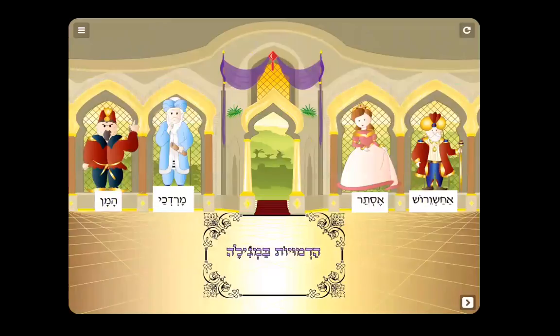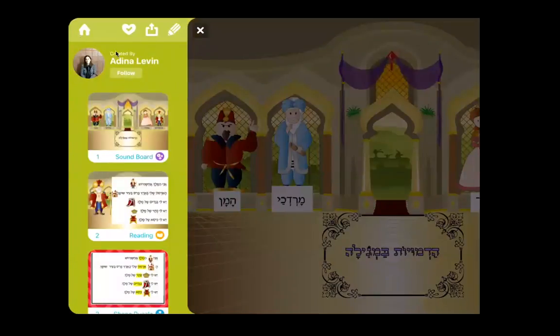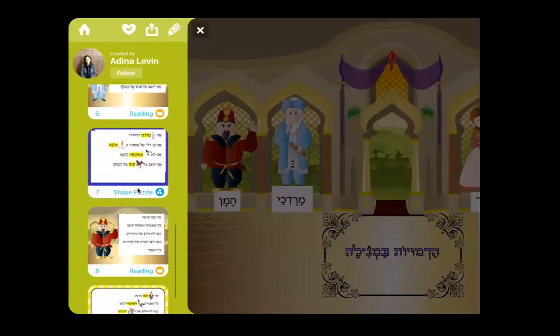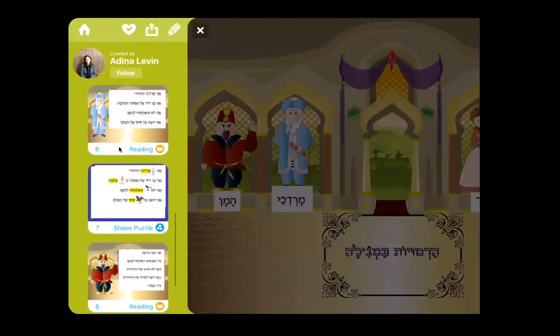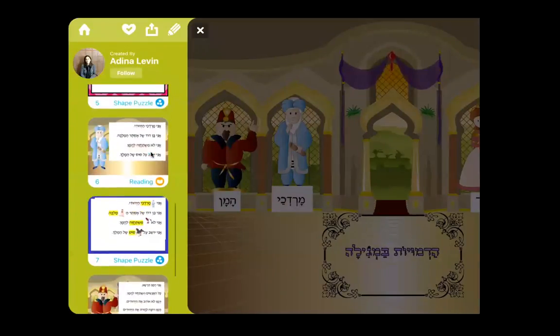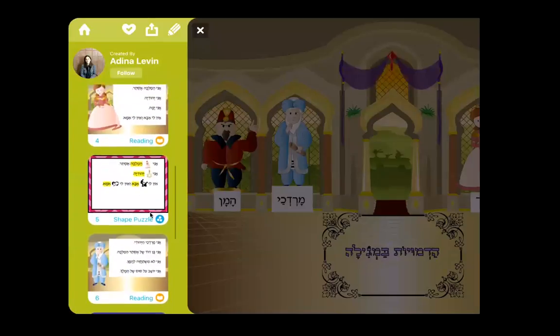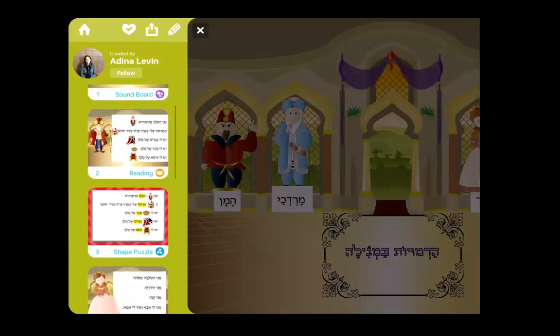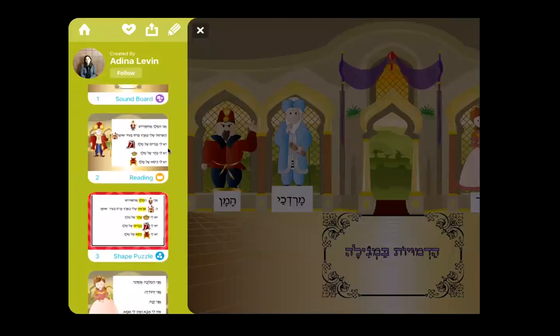If you want to see how a game is created and copy the way it was created, you just tap here on the 3 lines, and this is what happens. It opens up all the slides. You can go through all the slides and see at the bottom what it says. So this one was the say something function. And this one is a shape puzzle. So you can see how a game was created.